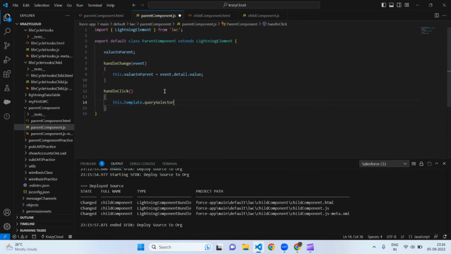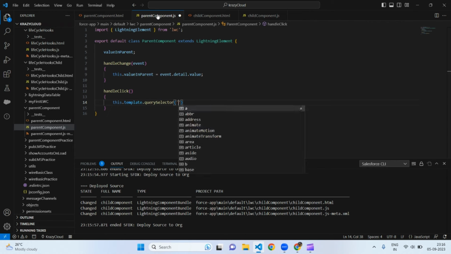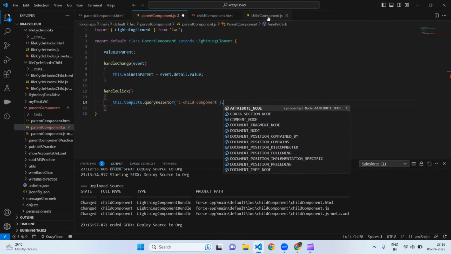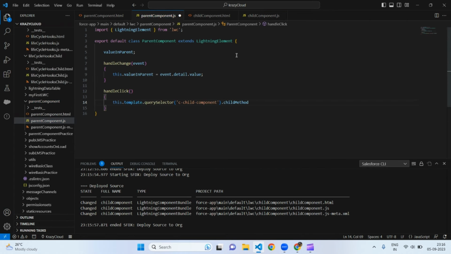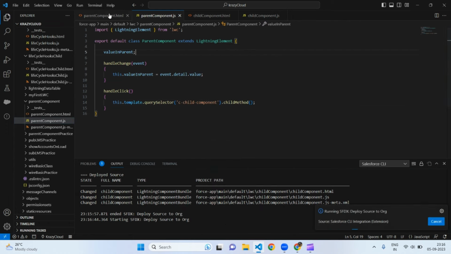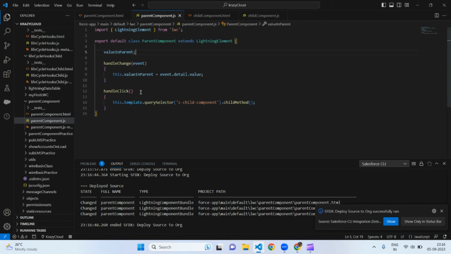this.template.querySelector. Here we just need to use the child markup, dot the method name. Correct. Let's deploy this one. What I have done is, we have a button, send data, and on click of this button I'm calling handle click. And in handle click I'm getting the complete child component, and then dot the name of the method, child method.